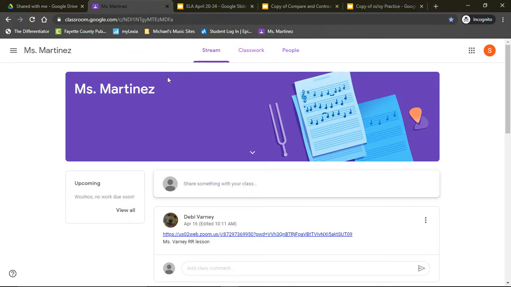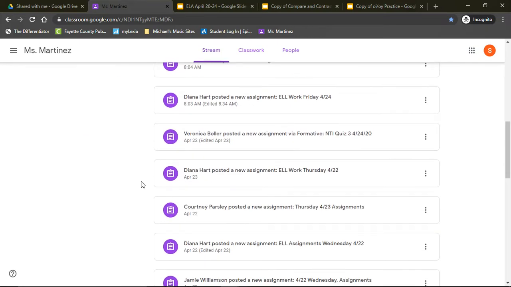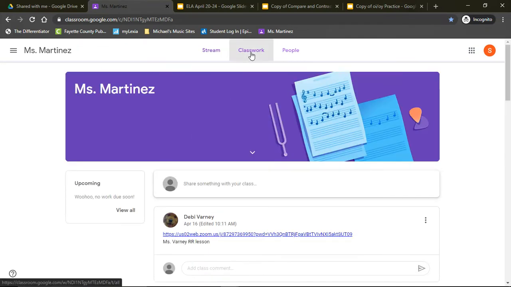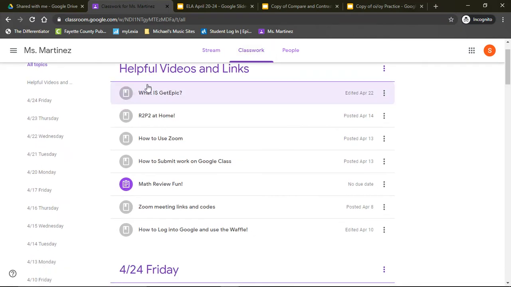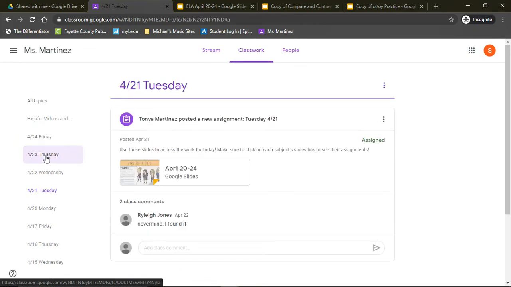Remember that when you are on the classroom, it is going to be so much easier to find the classwork for each day if you select the classwork tab. If you look right at the stream, it has everything in one place and it can get a little confusing. So go to classwork. The first thing at the top is helpful videos and links. That has a lot of resources you can use, and then it'll break all of the assignments down by day and date. So just for the purpose of making this video, let's look at last week's Tuesday as an example.